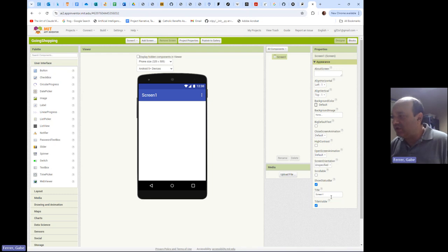All right, I'm going to change the title. We'll call it Going Shopping. So we've got a nice header up there. So with this app, we want to have a way of entering these are items that we're shopping for, and we want to be able to see a list of those items as well.